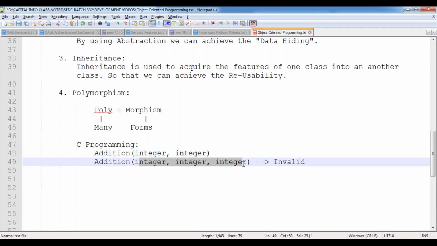For the three integer values, what name do I need to provide? If I give a different name, how can we understand? To do the addition of three values, what is the function name? How can we identify it? How can we remember all these things? It will be very, very difficult to understand and to remember all these names over here.